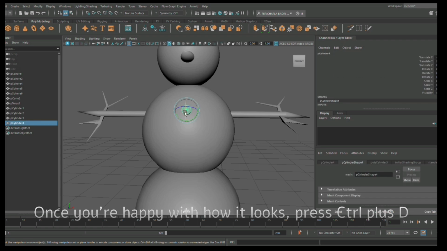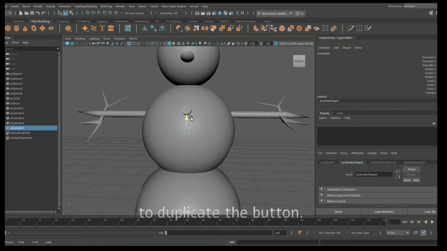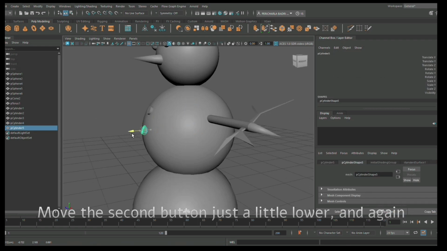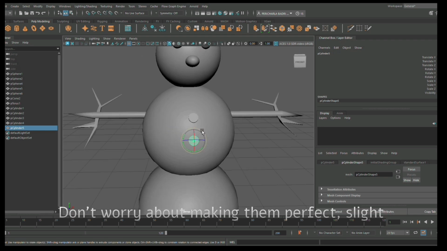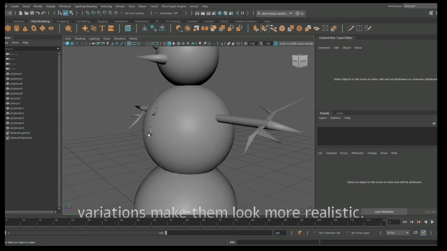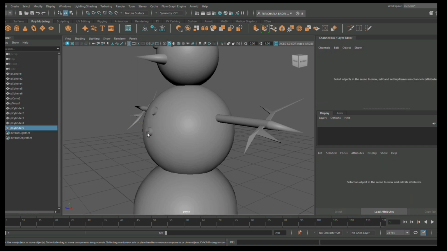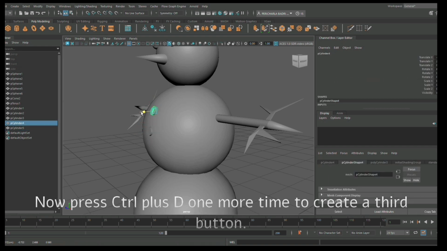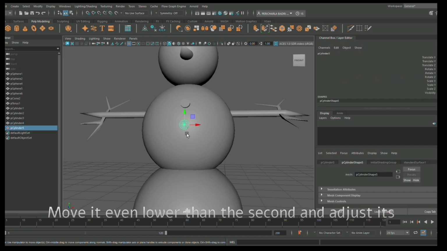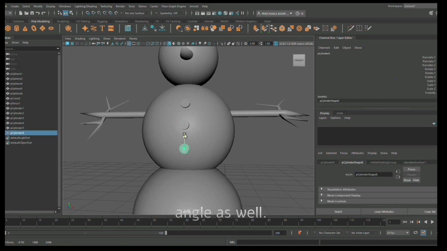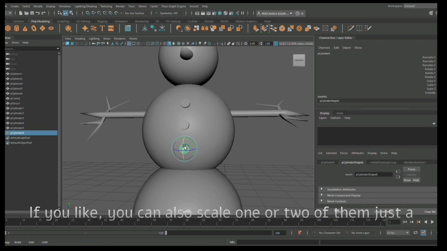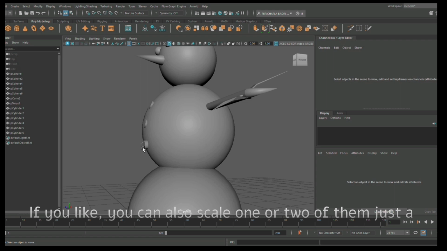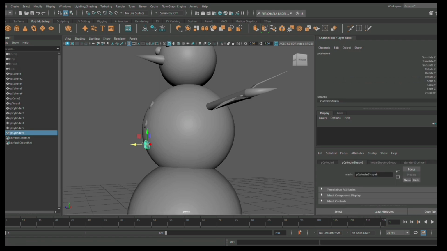Once you're happy with how it looks, press Ctrl+D to duplicate the button. Move the second button just a little lower, and again adjust the rotation to follow the body's shape. Don't worry about making them perfect, slight variations make them look more realistic. Now press Ctrl+D one more time to create a third button. Move it even lower than the second and adjust its angle as well. Try to space all three buttons evenly, and rotate each one slightly differently to give it that handmade feel. If you like, you can also scale one or two of them just a bit smaller or larger.